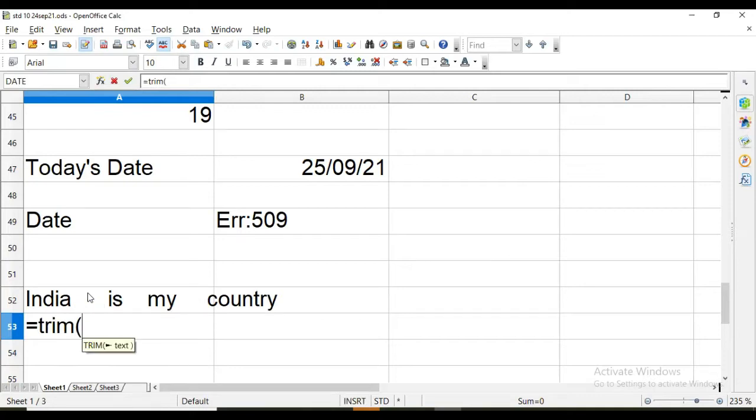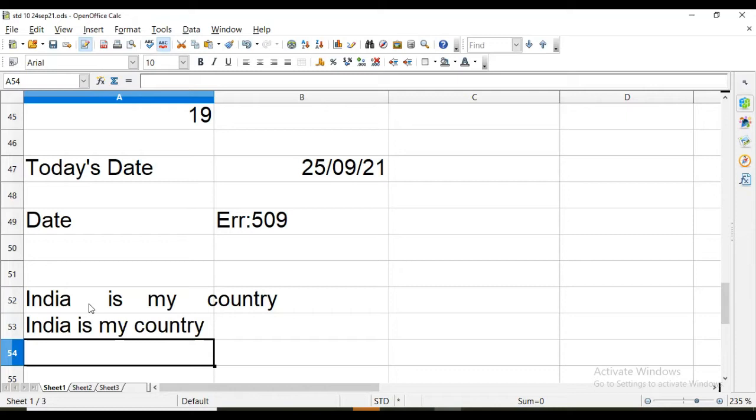The function that we are going to use is the TRIM function. So we are starting with an equal sign, TRIM, and in parenthesis we are selecting the cell that contains this text. Then close the parenthesis and click enter. Now you can see that it is trimmed properly. Extra spaces are removed from between words.